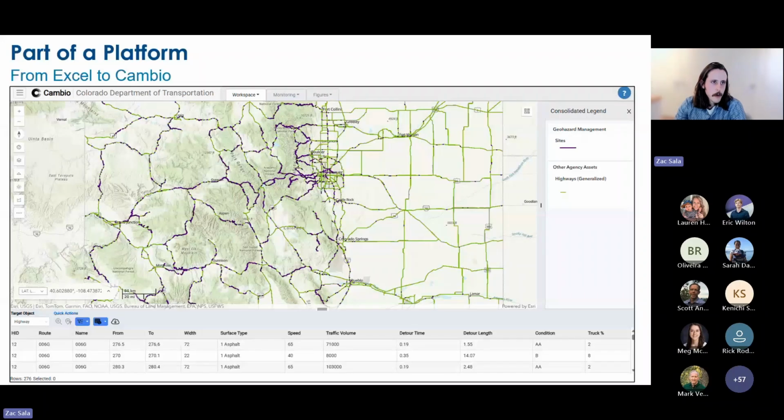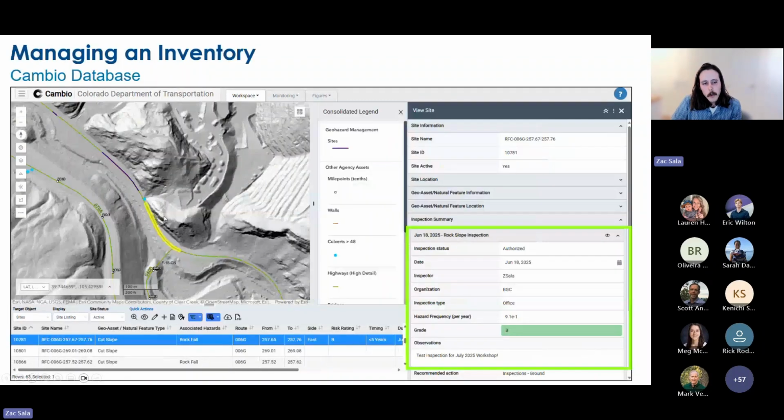We've now implemented this framework directly in Cambio, our geohazard management platform. And that allows us to really operationalize this tool and connect it to this database that CDOT has in Cambio of their highway and then also all their geohazard sites. So all the green lines are CDOT's highway network across the state of Colorado, and each one of those purple points is an inventory geohazard site that we've worked with CDOT to get in here, many of which are rock slopes. Now that we're in here, we can zoom right into any rock slope we want.